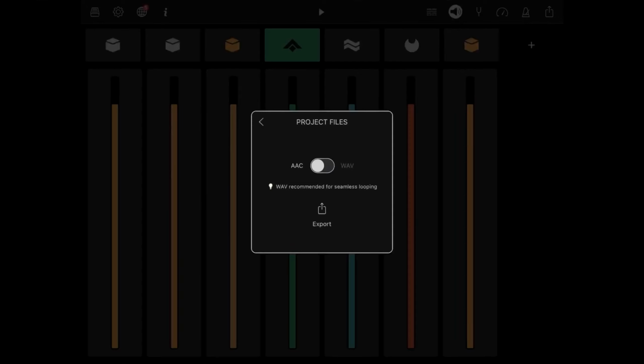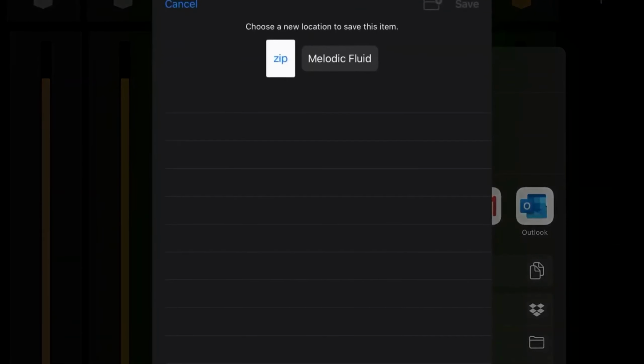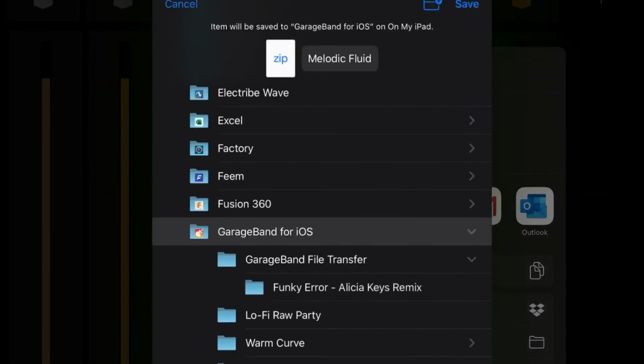Now if I want to send each of the elements, I'm going to go to project files. I'm going to select a wave. I find wave is more universal, so I tend to go with wave. We're going to save again to files, and I'll save it into the GarageBand folder one more time.